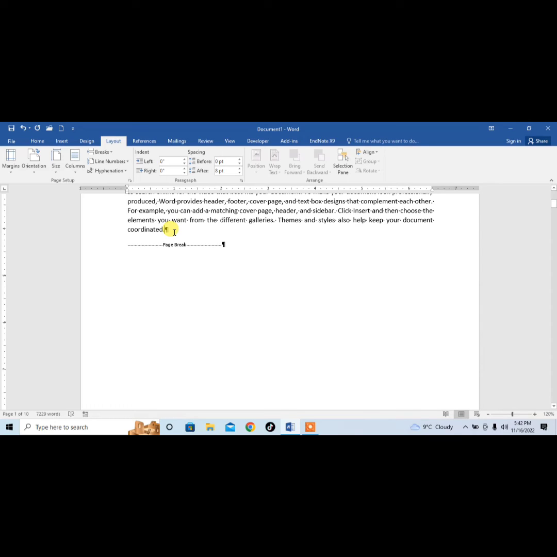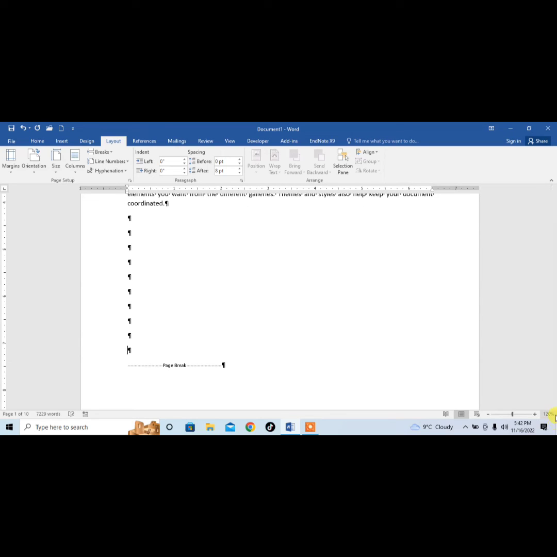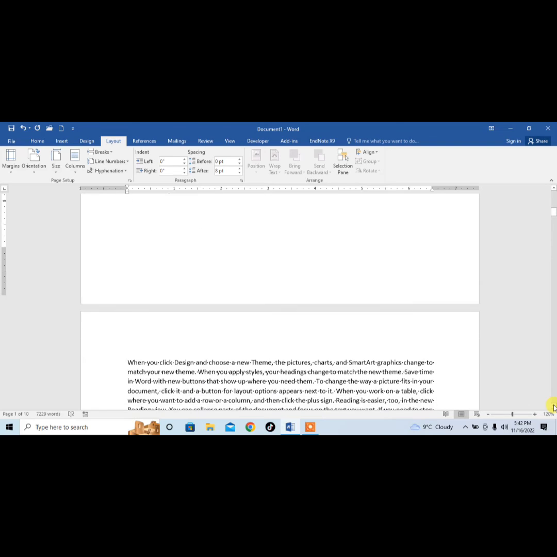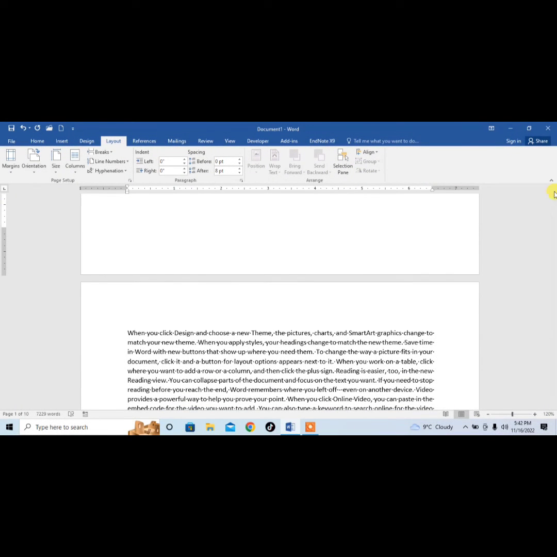Now what function does this page break perform? I press insert, click, but it prevents text from going on to the next page. So this is the function of the page break, and this is how you can insert a page break in Microsoft Word.